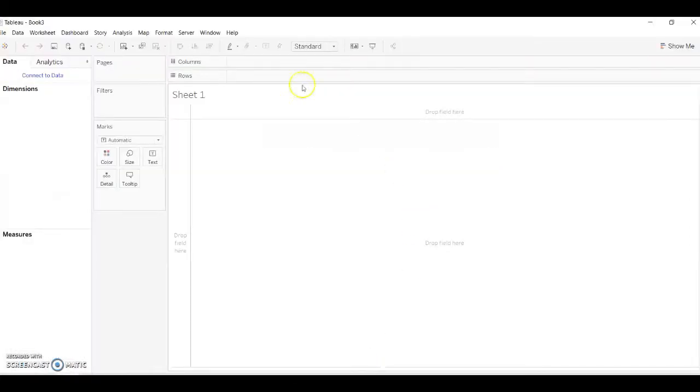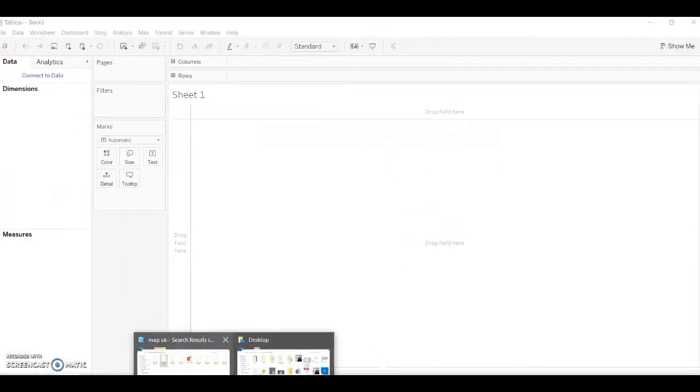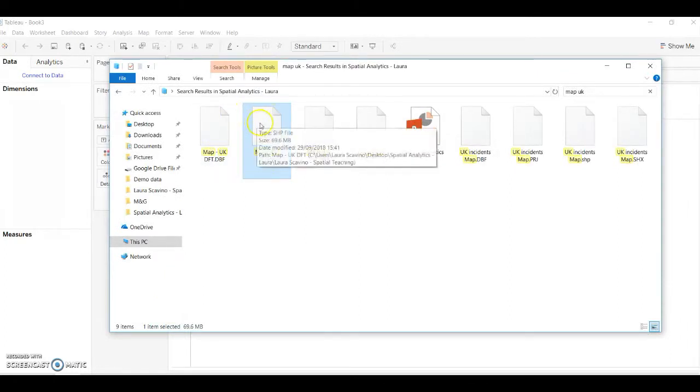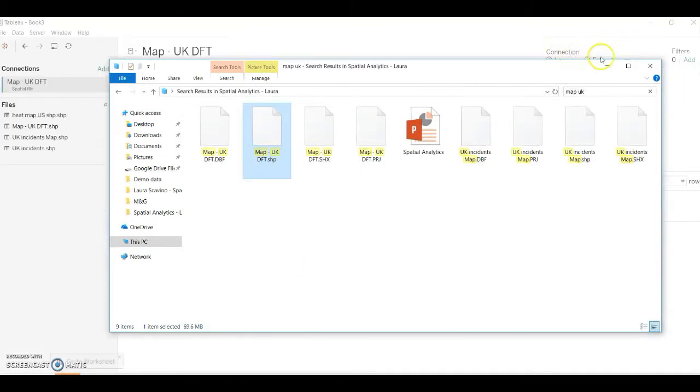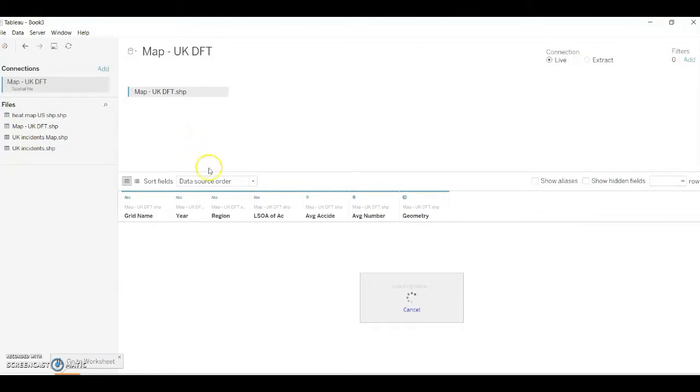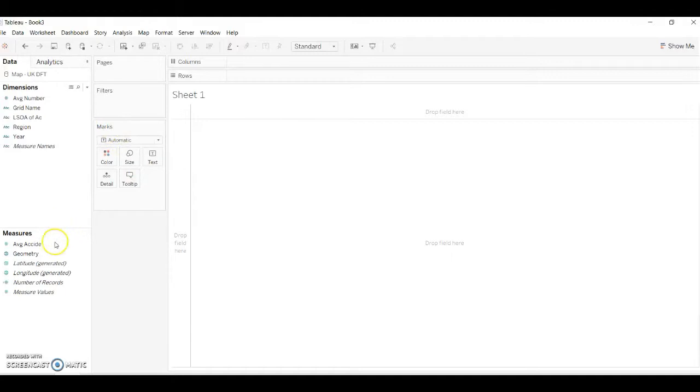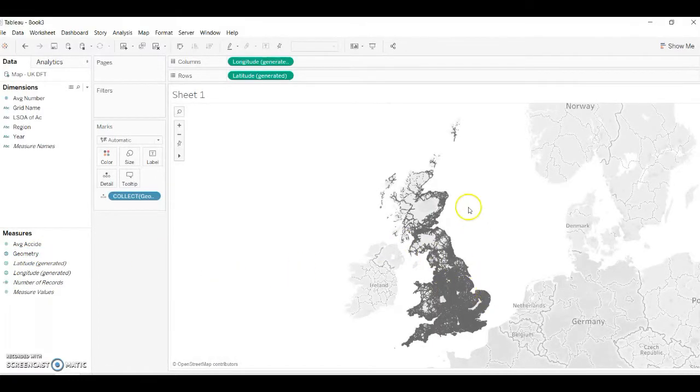So we open a new canvas in Tableau, and we take our map UK DFT SHP file we just produced in Alteryx, and we just drag it to Tableau. And from here, we can go to our worksheet, and you'll see how simple it is to create a grid map in Tableau. Just double click on geometry. And you can see already we have the UK map with all our data inside.